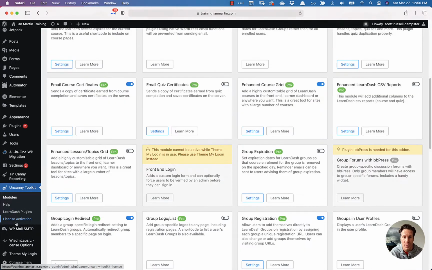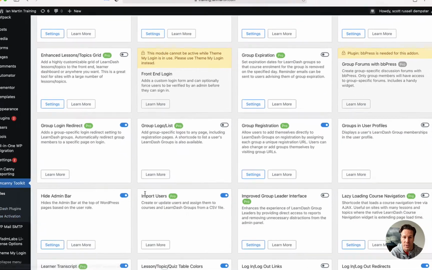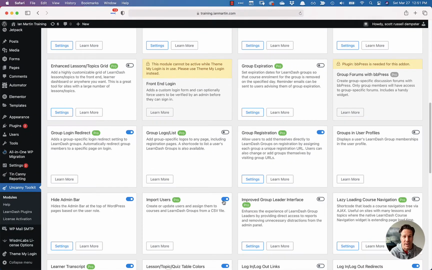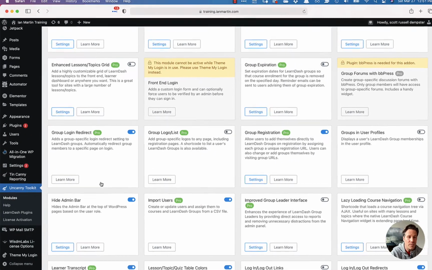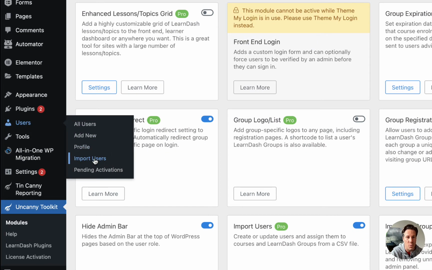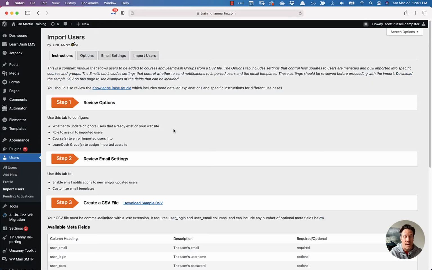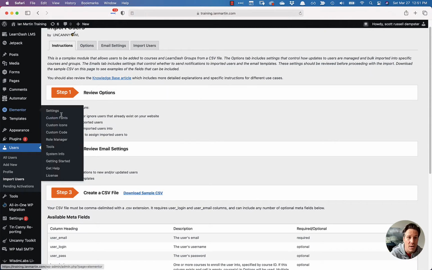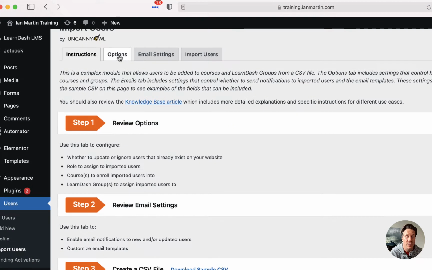Super useful. I'm going to make sure import users is clicked on. It's a pro feature. It's 100% worth paying a couple $100 for. If that's on, when I go to users, there's an option to import users. Let's follow the steps. 1, review options. 2, email settings. We're going to ignore that. 3, the CSV. First tab, the options.